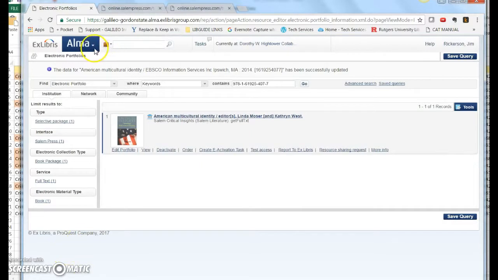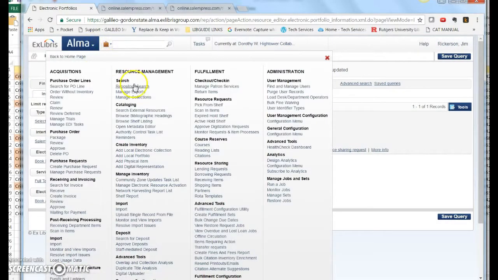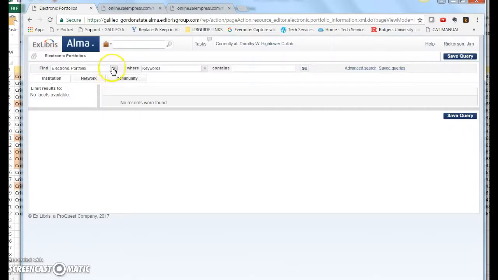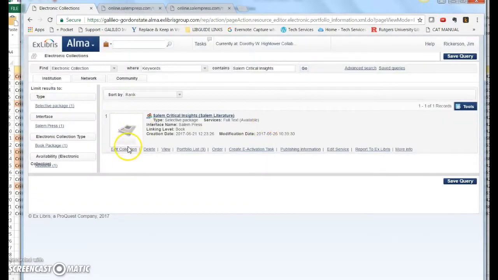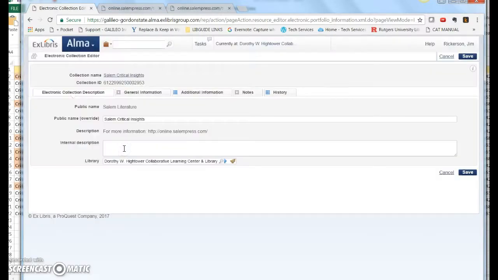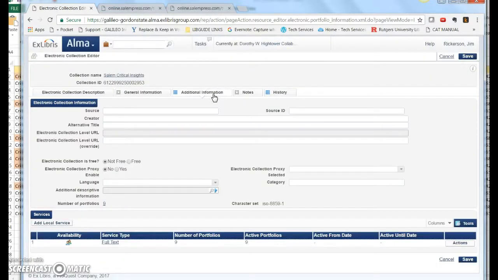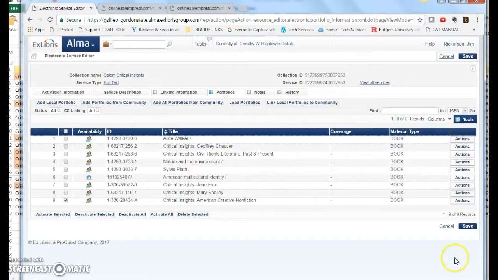Now we want to go back to the Alma main menu and do a repository search by Electronic Collection again, and put in Salem Critical Insights. Then we're going to click Edit Collection, Additional Information, and under where it says Add Local Service, we're going to click Actions, Portfolio List. And you're going to see it added this particular standalone title to our collection.